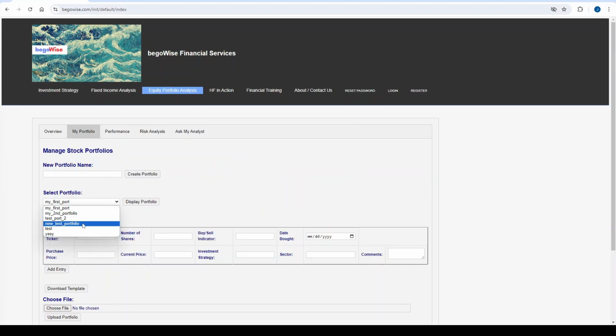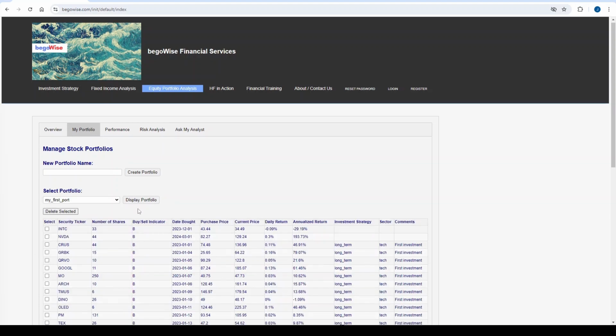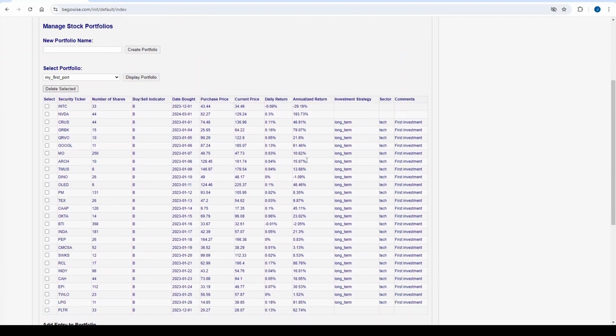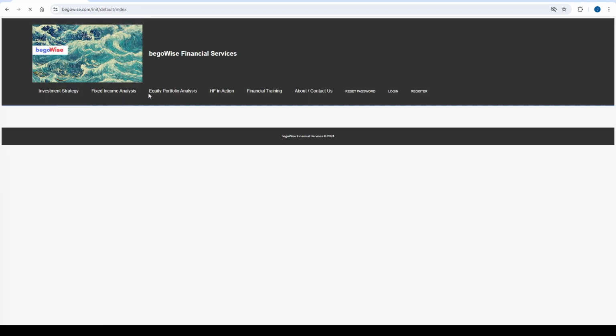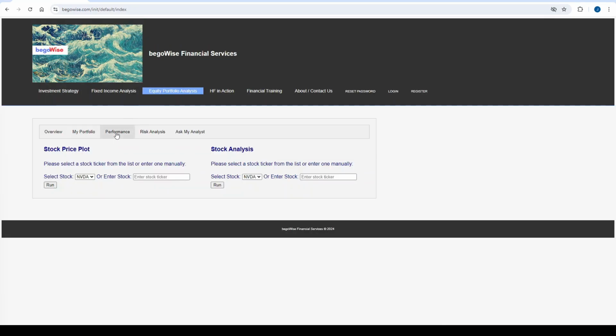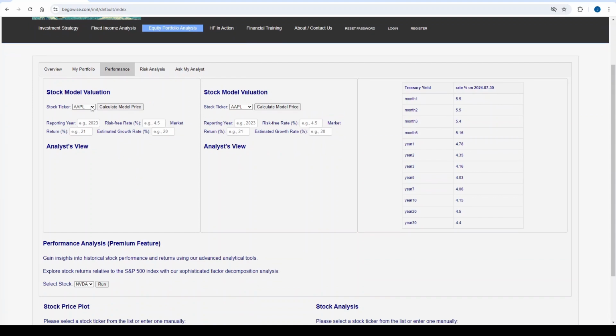Select an existing portfolio to view its real-time returns, key attributes, and performance metrics. You can add or delete stocks manually or do a bulk upload using our template. In the Valuation tab, users can apply multiple equity valuation models and compare model prices with current stock prices in real time, as well as compare different stocks side by side.